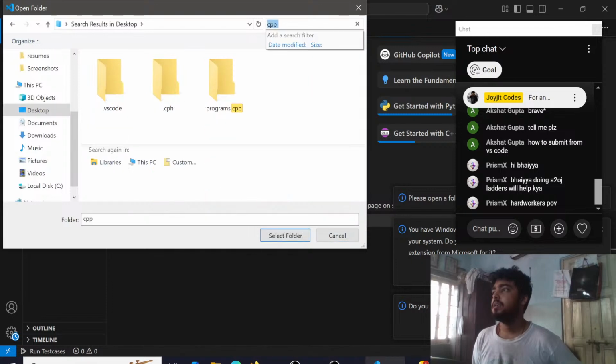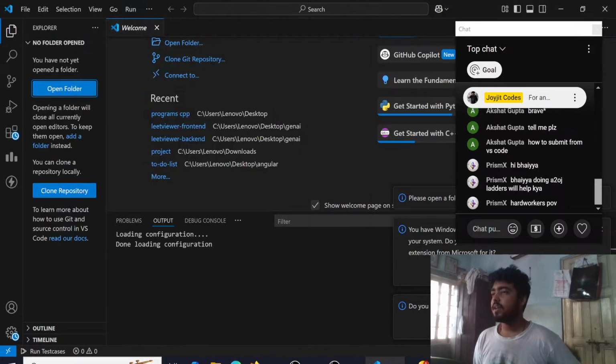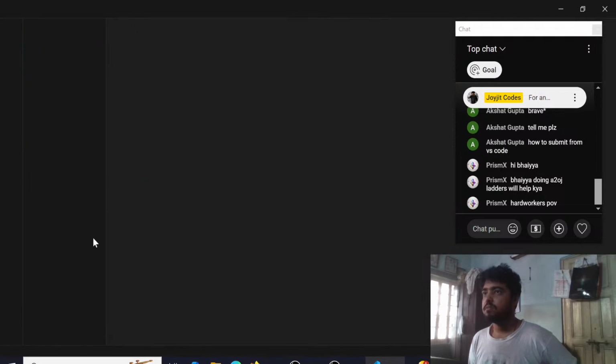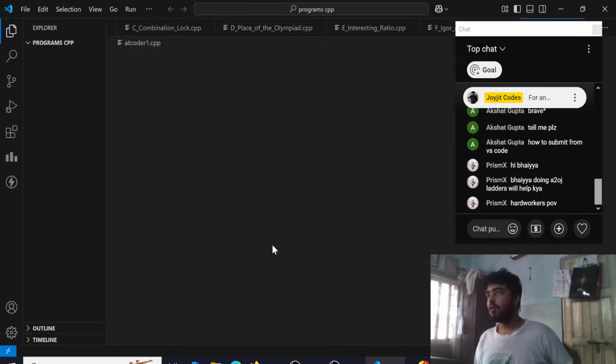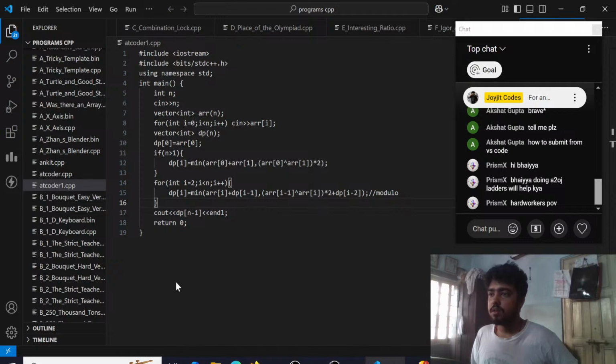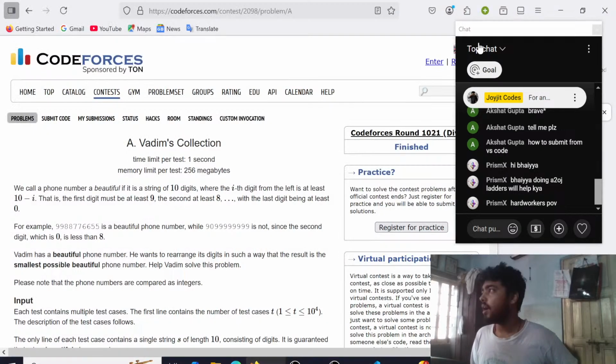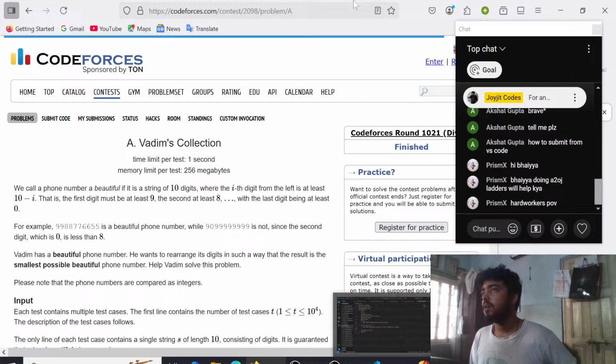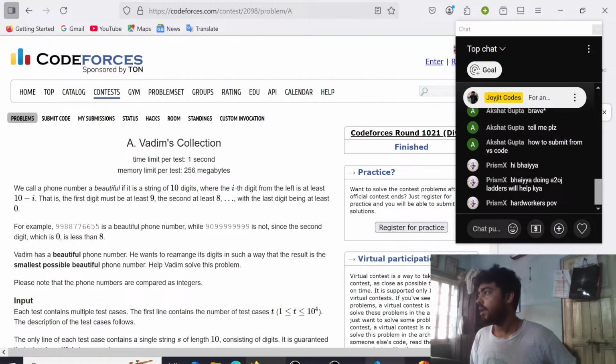CPP, yeah, programs.cpp. So this is the only thing that I use. Okay, this thing. Now you will get to see how I use it. So let's say I press this green button. Okay, it will load. It got loaded.